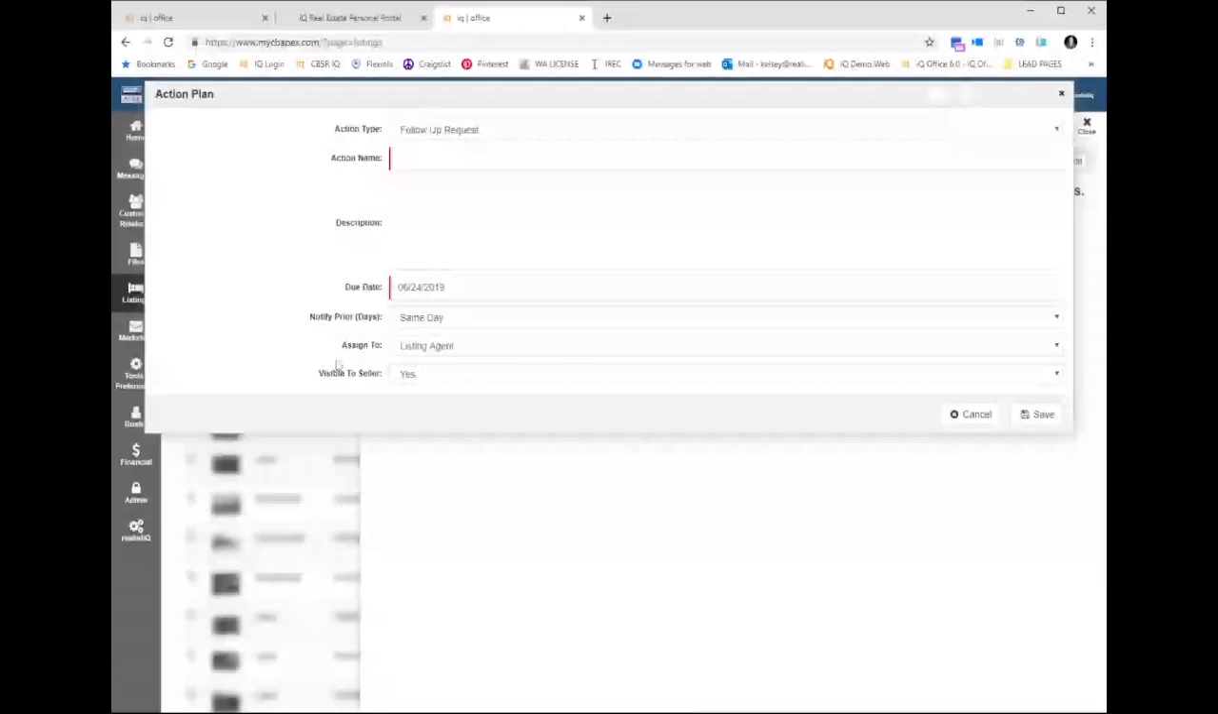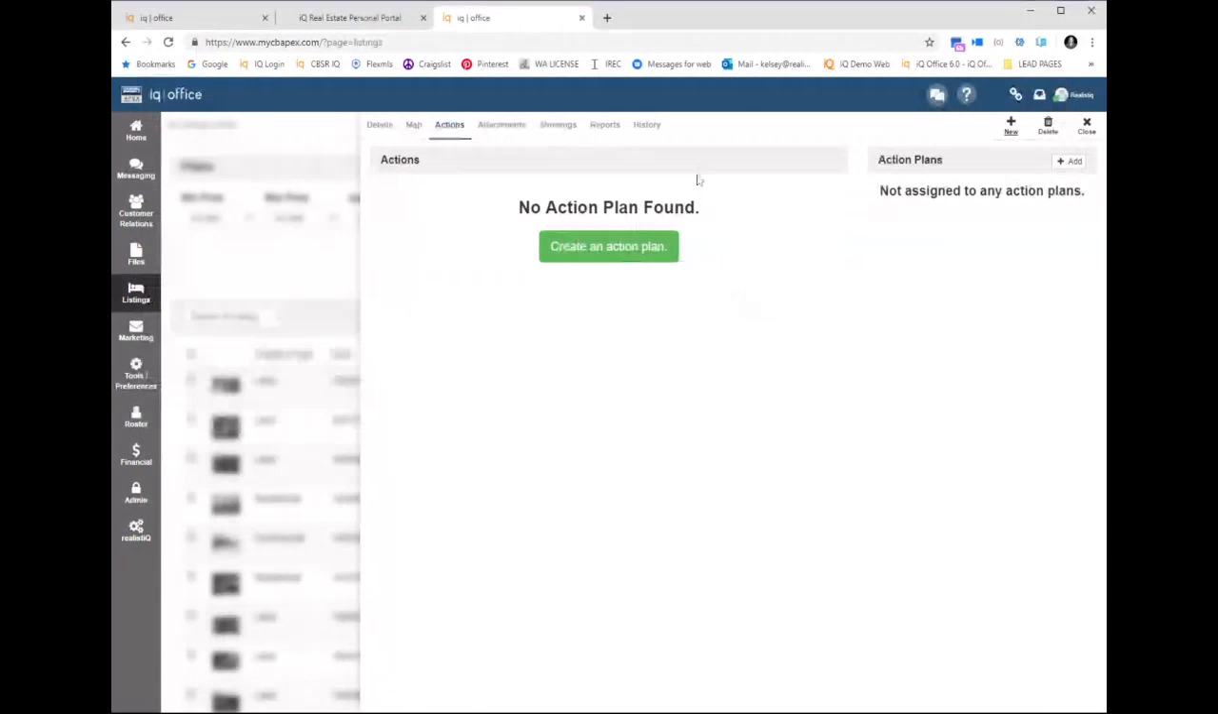All you have to do is type in, and maybe this is a home inspection follow up. You'd say, hey, I need it to be due on the 28th. We need to talk about the roof. We need to talk about French drains. And we need to talk about the mold inspection. I want to assign it to me, the listing agent, or if you have a co-list, you could assign it to your co-listing agent. And then once you're done, you would just click save on that, and it's going to add that action to this action plan box.